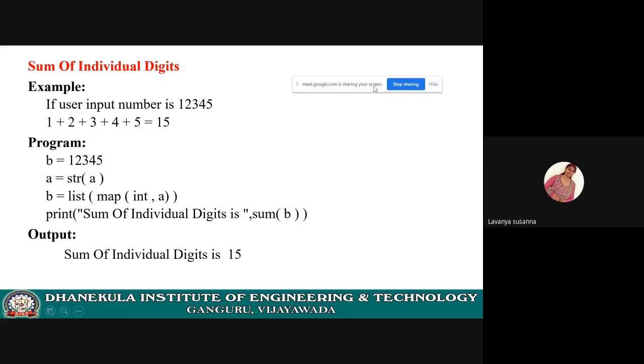Next, see here, sum of individual digits. Say user input. I have given 12345, which is an integer, right? Now here you need to find the sum of individual numbers, like 1 plus 2 plus 3 plus 4 plus 5 equals 15. You need to find it. Now how to do it? It's very simple. Here b equals 12345. Here b is an integer variable.